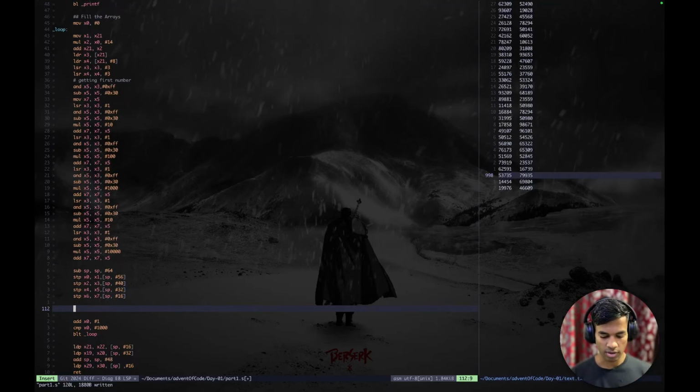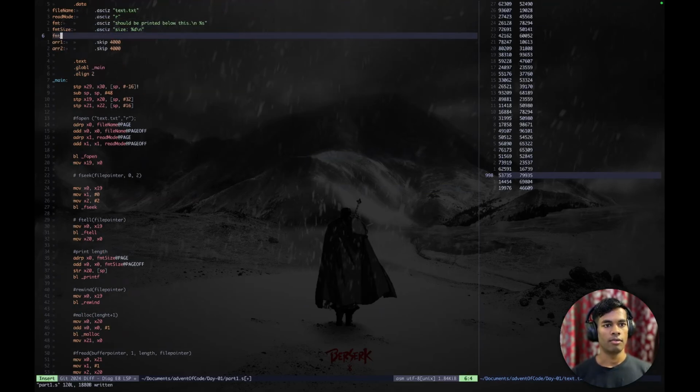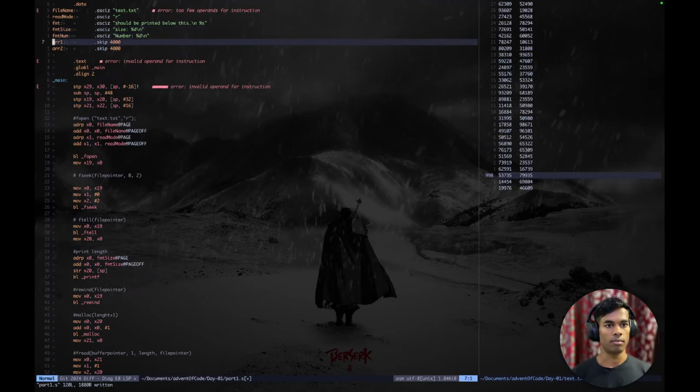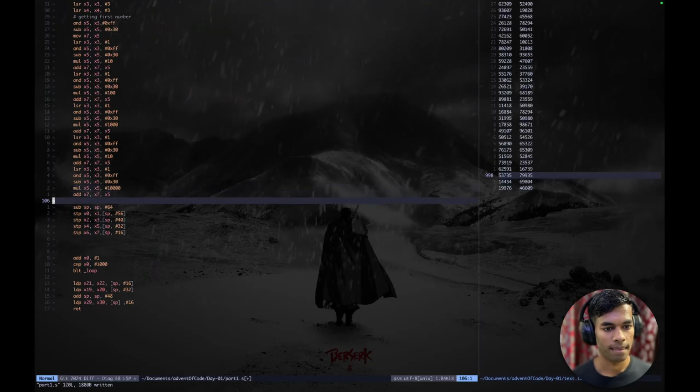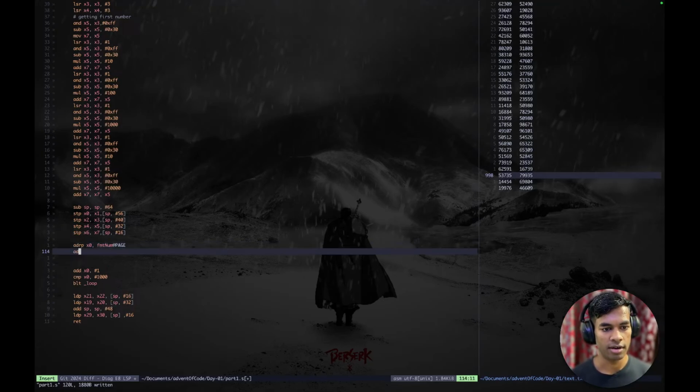Right. Now I want to call printf. For that, I will give in a format string, fmt num, as ASCII, number %d newline. What the heck is wrong? Too few operands for instructions. This is not an instruction, you dumbass. And yep, in the 0th register, I will get the page address, ADRP in x0 from fmt num, right? And add to the 0th register fmt num page offset, right?